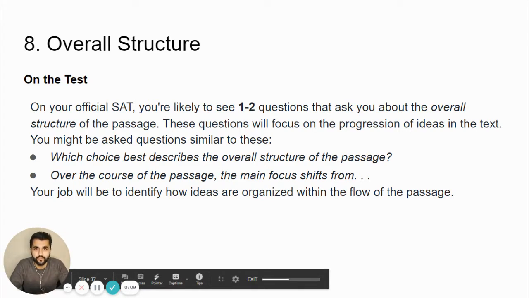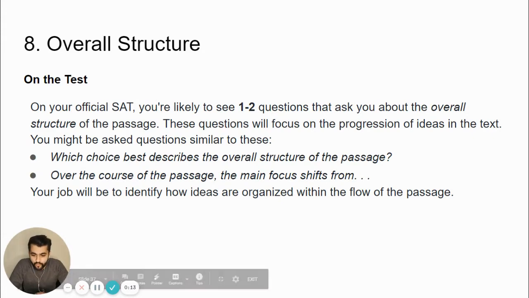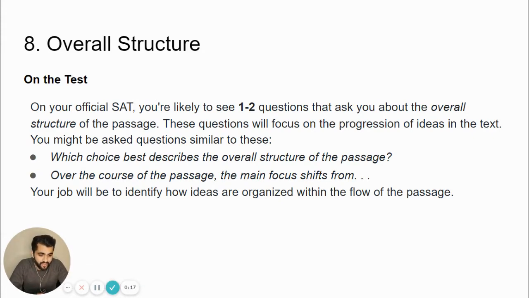Hi, so in this video, we will cover overall structure questions. On your official SAT, you are likely to see 1 to 2 questions that ask you about the overall structure of the passage. These questions will focus on the progression of ideas in the text. You might be asked questions similar to these.